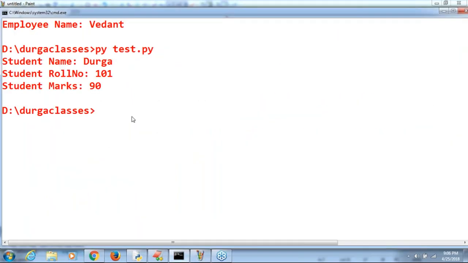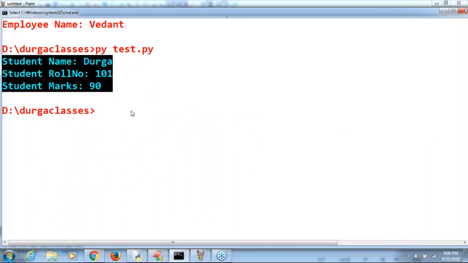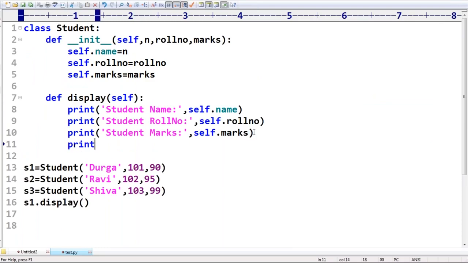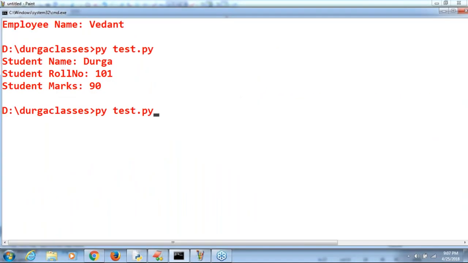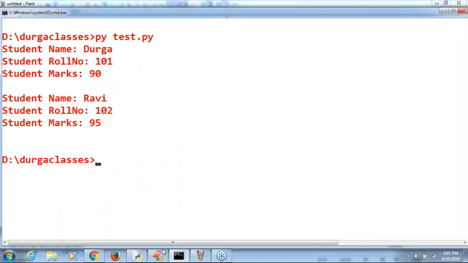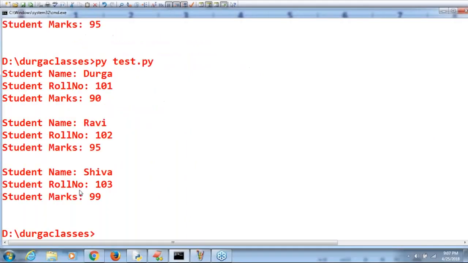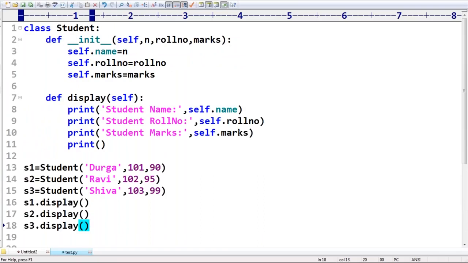Let me cross check. S1 student information is displayed. Now observe, here I'm taking just one empty blank line. So S2.display, then automatically second student information by default is going to be displayed. If I take S3.display, then automatically third student data is also displayed. Up to this is the same concept, but I'm going to explain with a bit more stress. Up to this is clear?